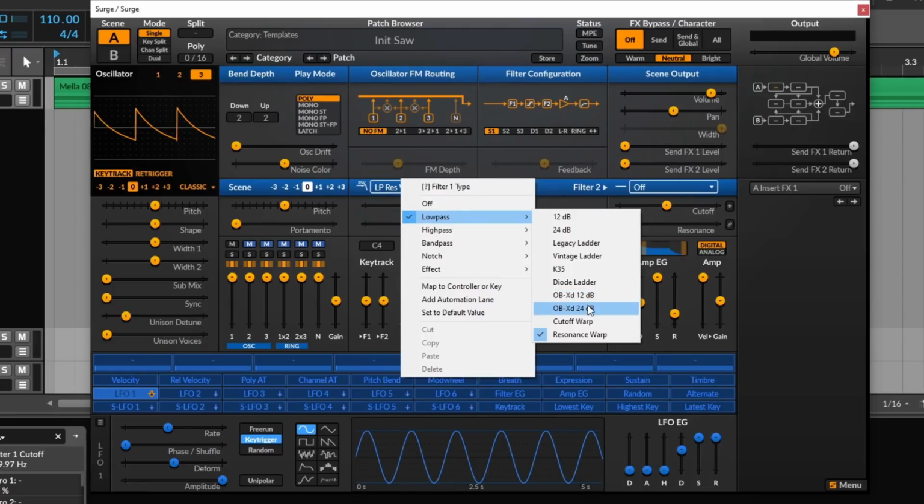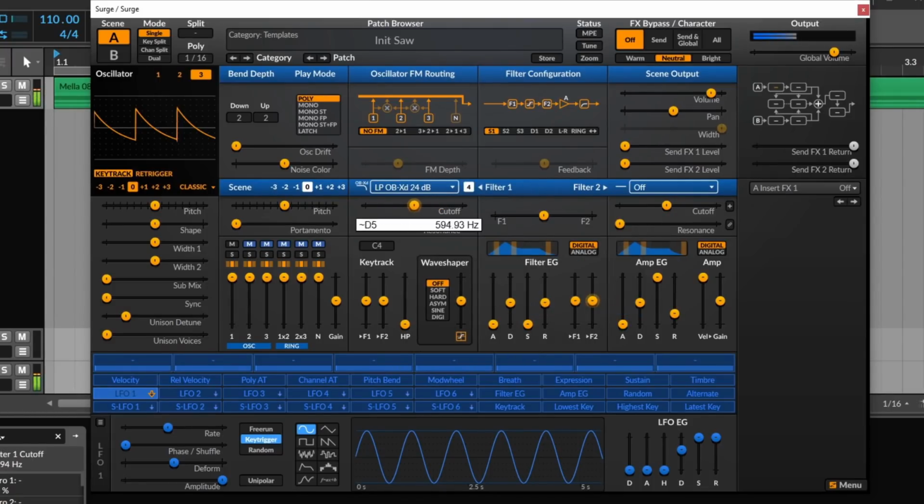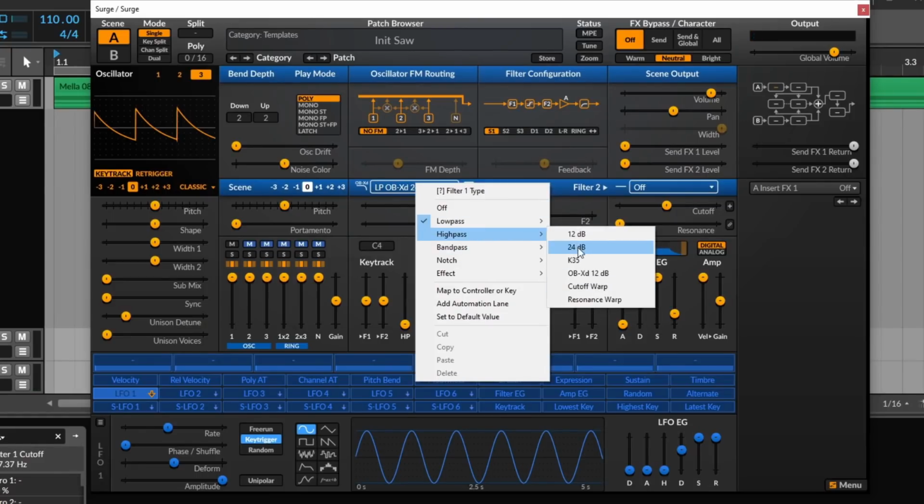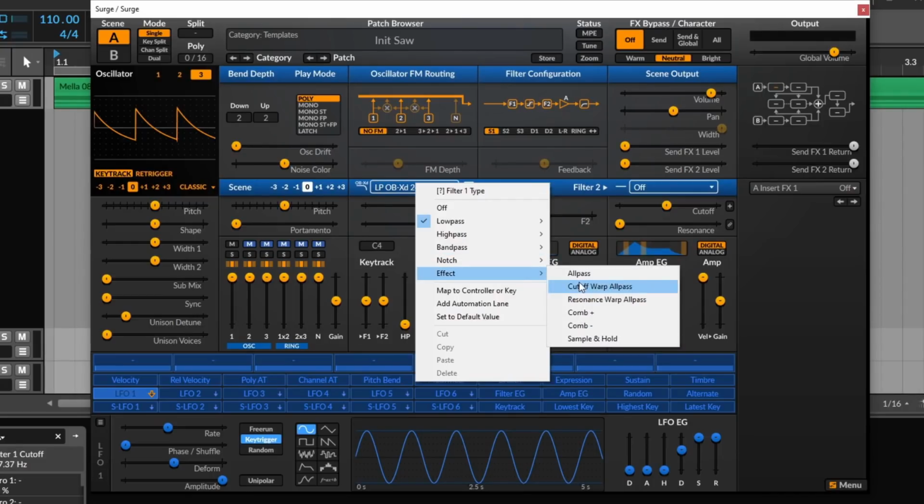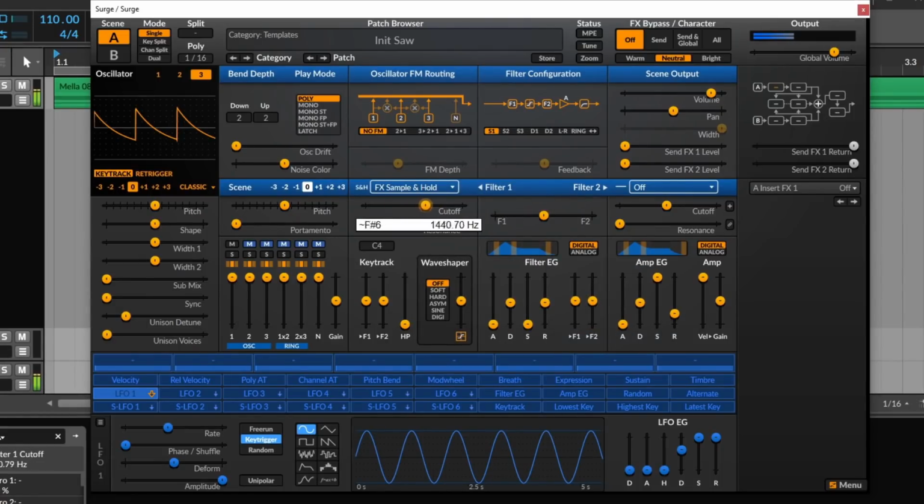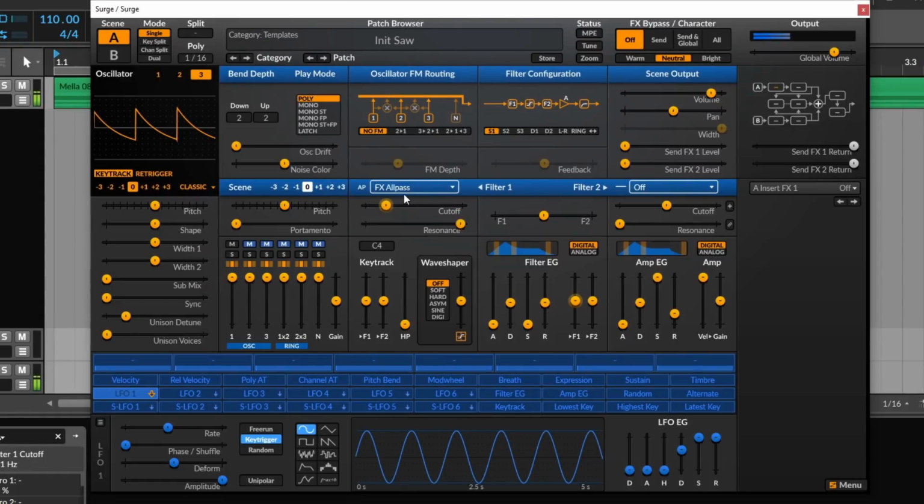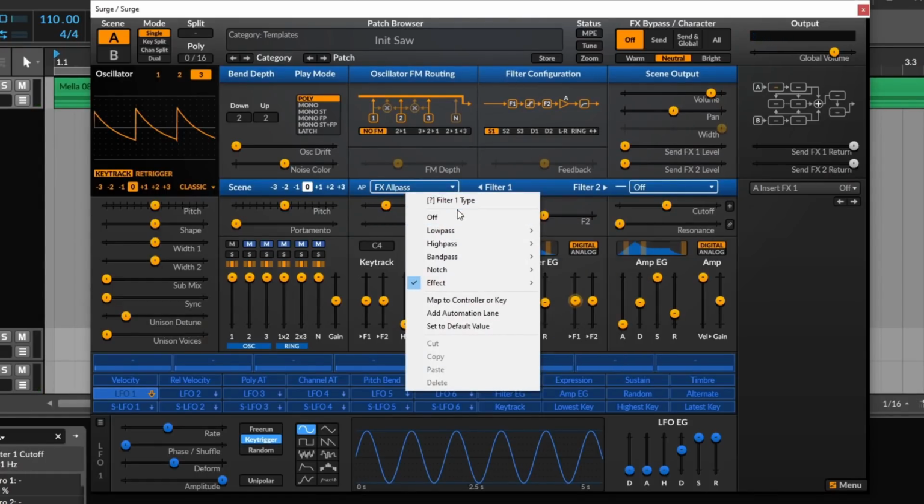This OBXD one sounds really good. You've got some other modes in here, so you've got high pass, and those have some of the same models in them. You've got a band pass, you've got notch filters. Then you've got these effect filters, which are mainly all pass filters and comb filters, as well as sample and hold. And you've got comb here as well if you want to do some physical modeling and stuff like that, and all pass filters, which are basically like a modulated delay.